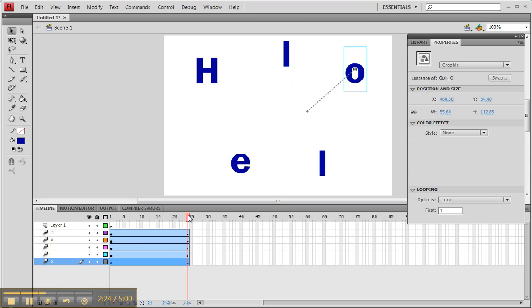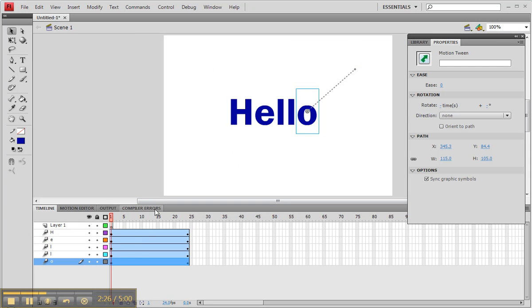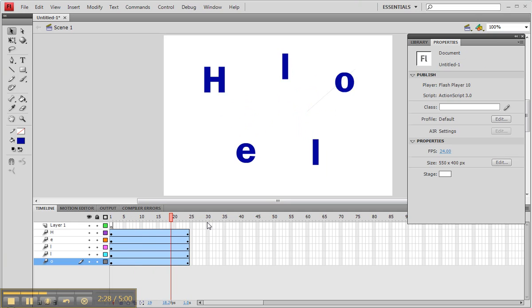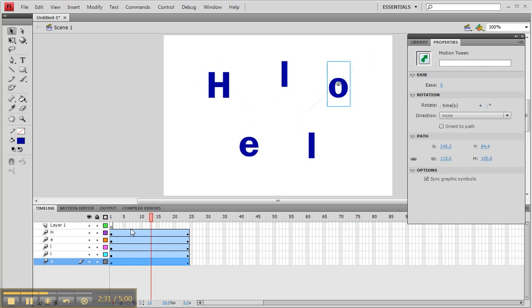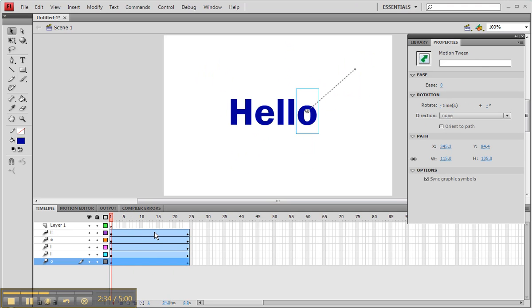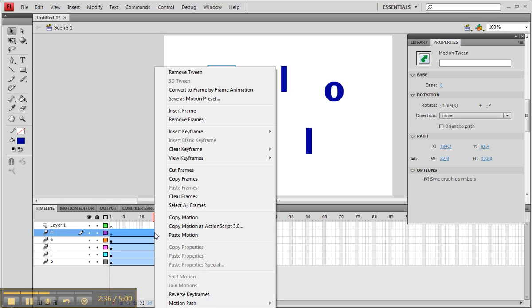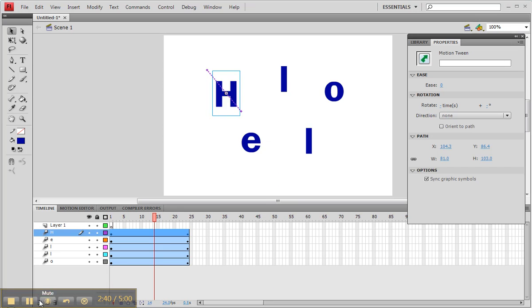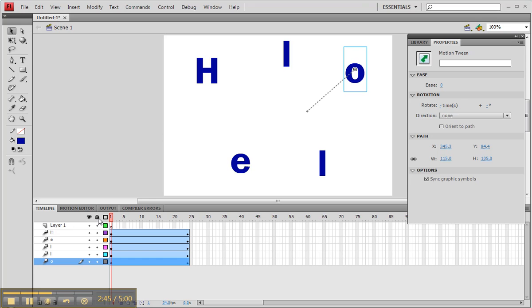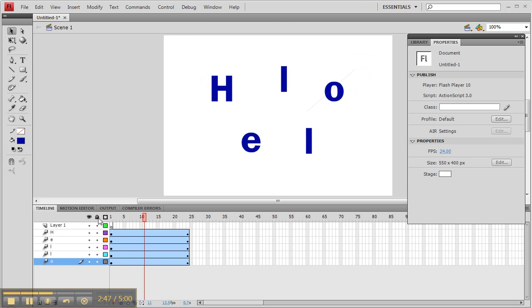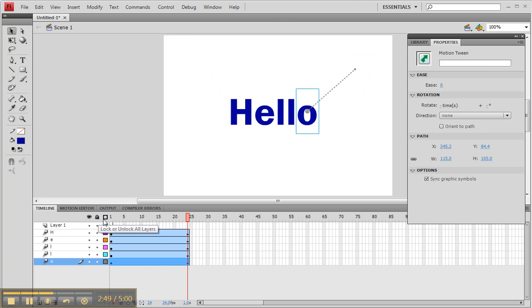So at the moment my animation plays with the letters coming apart. If I wanted the word to reform in this way, what I would need to do is reverse the keyframes. I do that simply by right clicking and going to reverse keyframe. And when I've done that for all the letters, you can see that they start here and then reassemble themselves into that word. And that's some basic text animation.